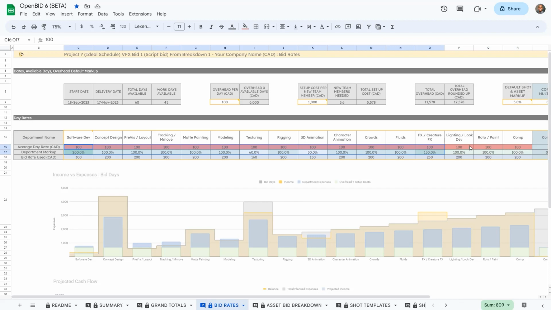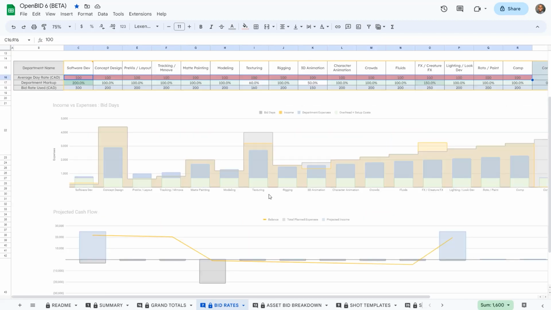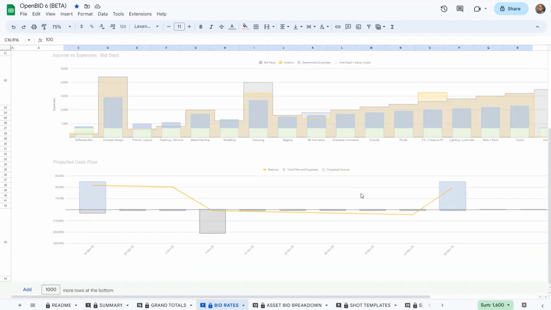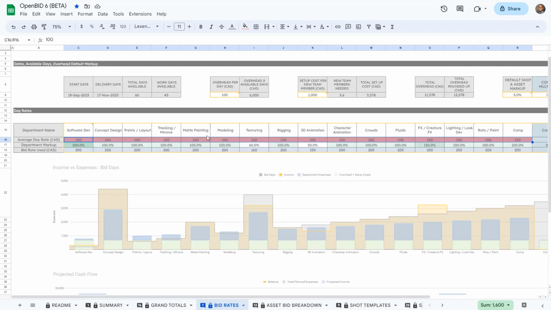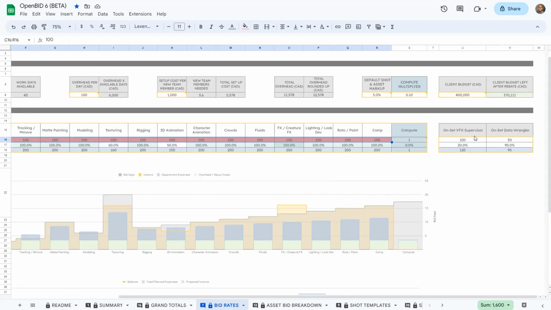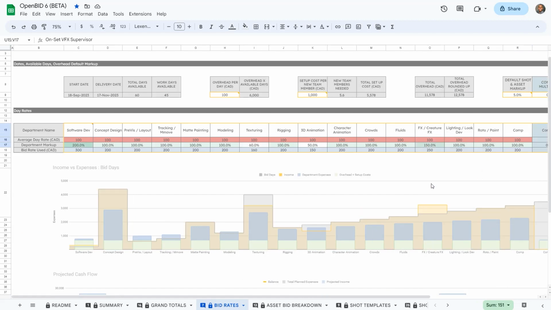So you want to put in the costs to you so you can do profit projections, which are here. So this is quite nice that you can see the projected cash flow for this project, and you can come in and modify and tune the rates, because that always happens really. You tune the rate to fit the bid. And your onset supervisor and data wrangler costs as well.